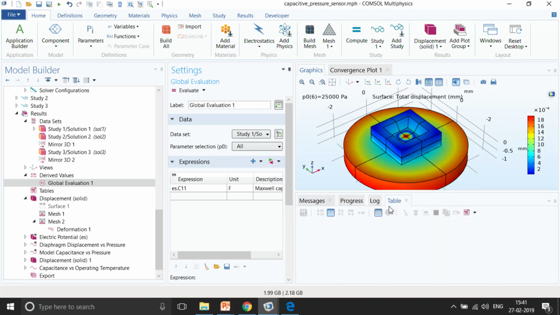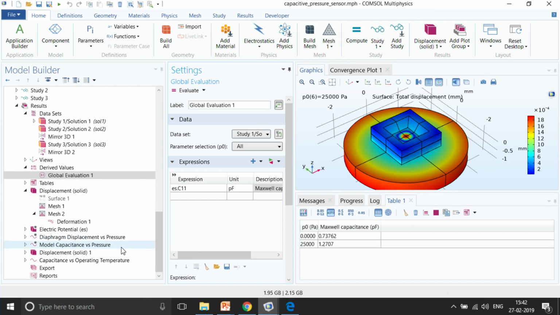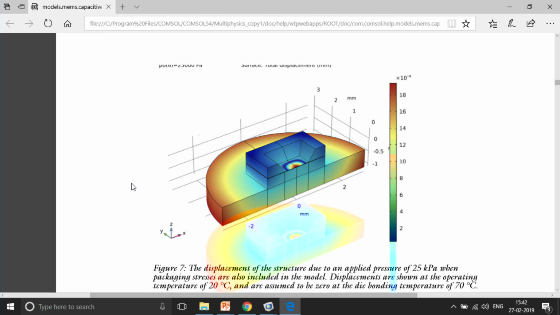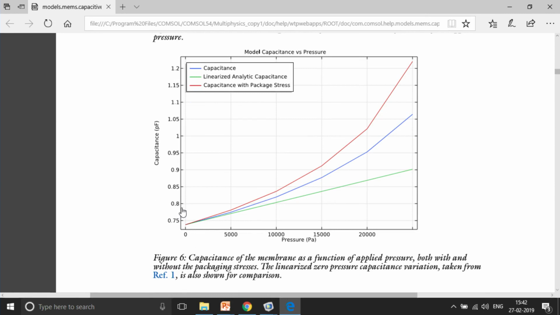So we solve for two pressures. As you can see over here, the capacitance for the two pressures is changing. I can make it a unit of picofarads and then evaluate again. As expected, the distance D between the two plates is reduced because of more pressure, and it is inversely proportional to the capacitance. That is why the capacitance is increasing as the pressure is increased. You can also have a line graph of how the capacitance changes based upon the pressure, as you can see over here.